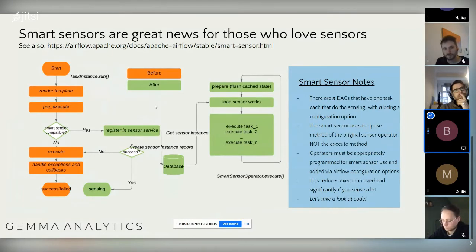It's a bit hacky if you ask me, but it gets the job done. This continually running task is just an infinite loop, which checks, did you register a new thing to sense? And then it senses that. The registration essentially needs information, and you do that in the smart sensor operator class.